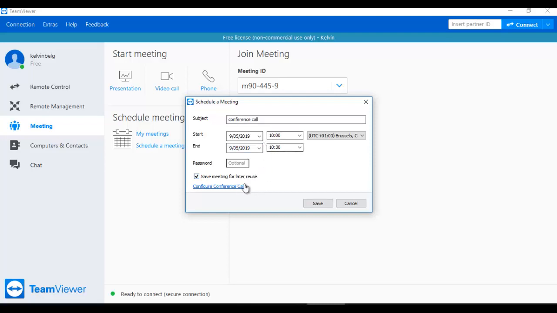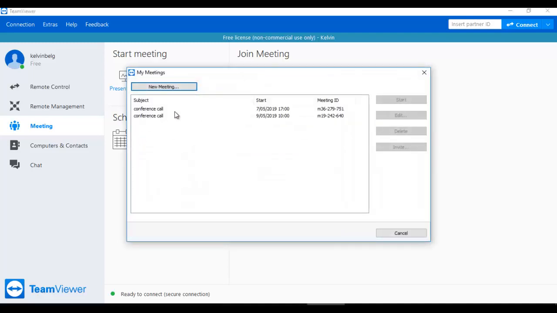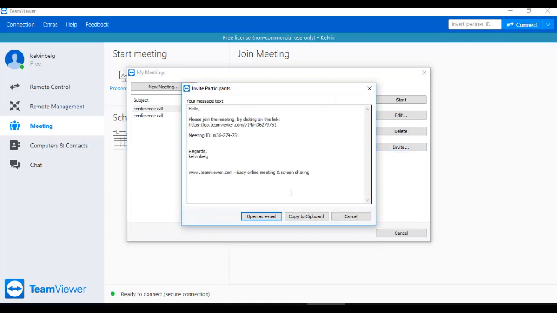You can configure more as well. Let me just save this, and here you see when I click my meeting, I have a conference call which has already been scheduled. I can decide to invite someone to my call, and here you see the meeting ID. Now I can open it as an email and send this meeting to someone. The person will receive an email automatically and just click on the link below. There's a link to join the meeting, and the person will be asked to enter the ID to join the meeting.